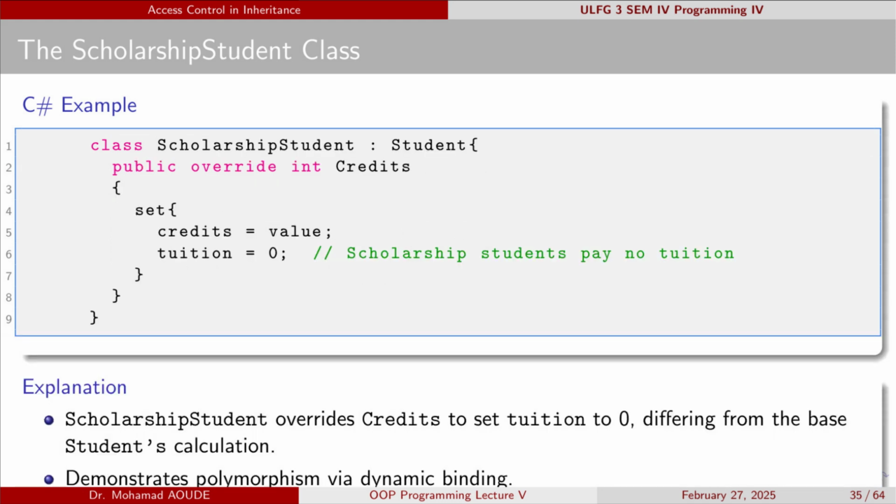Example: scholarship student overriding credits. Here we override the credits property of student. In the base class, credits multiplies by a rate to calculate tuition. In the derived class, scholarship student, tuition is always 0. This shows real-world polymorphism, same interface, different behavior. The student still has credits, but the meaning of that value is different.